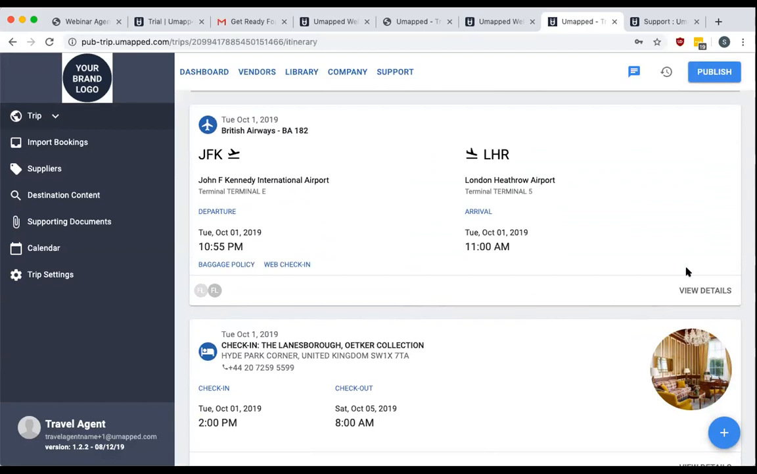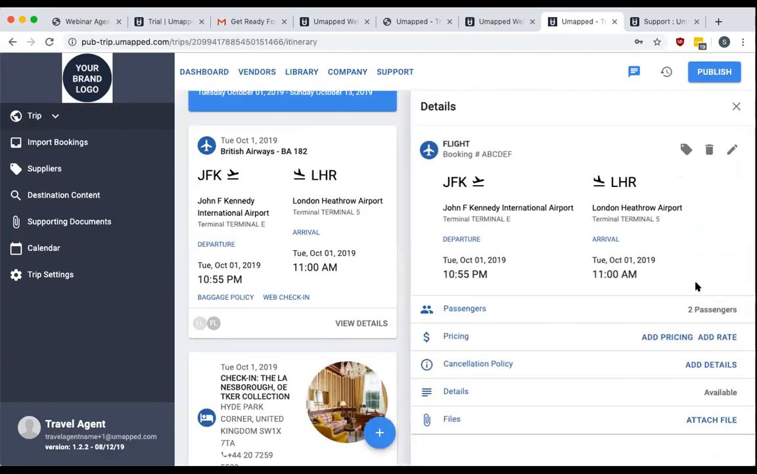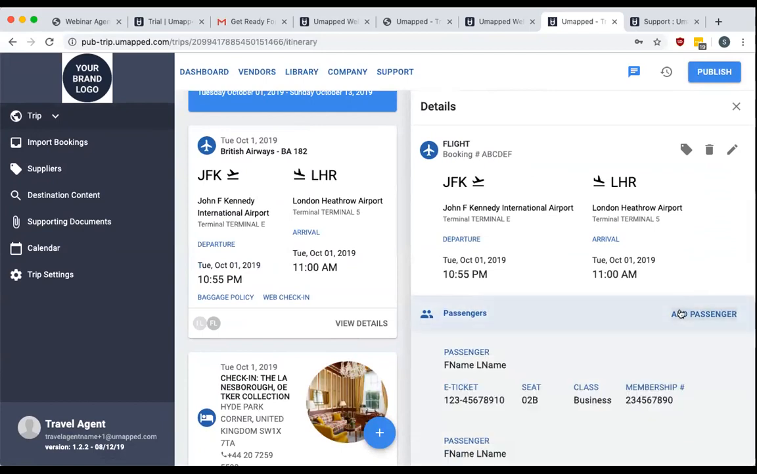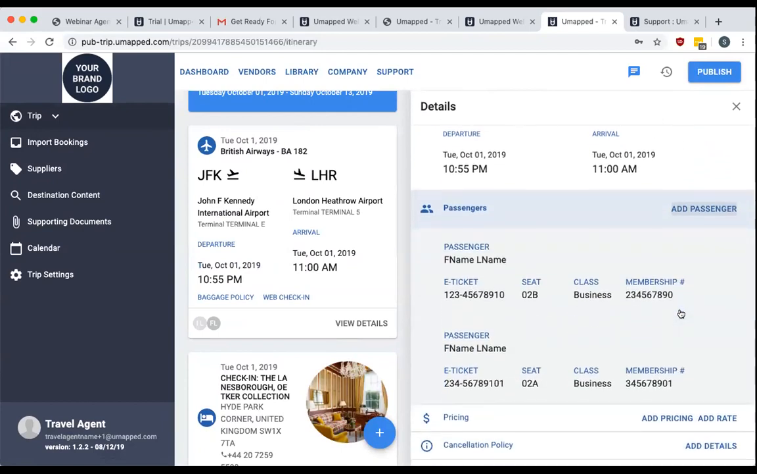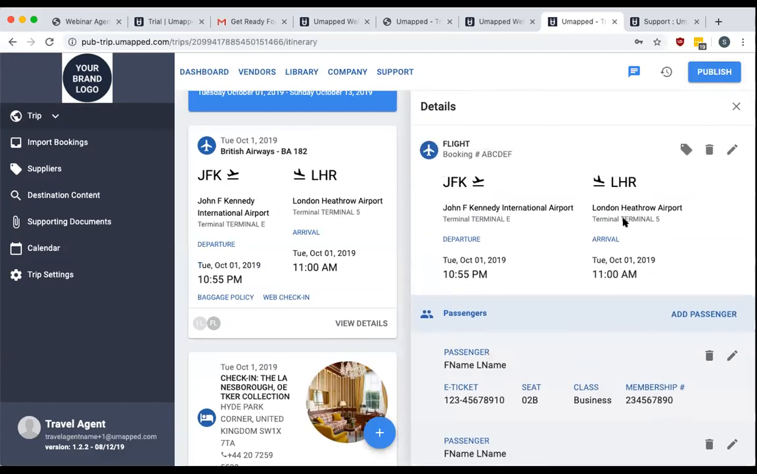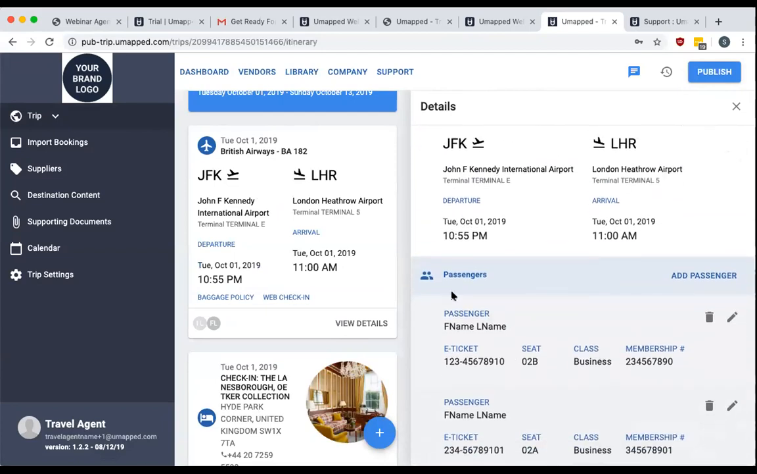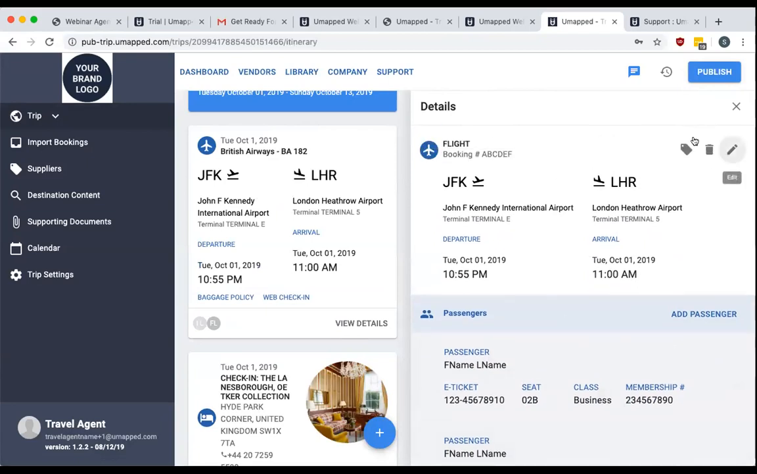If you need to view or edit information within a specific segment, click on View Details on the segment itself. A right drawer will open, and you can now view all segment information. In this flight segment, I can view the passenger details by clicking Passengers. When hovering over the top right corner, I can click on the pencil icon to further edit, or the trash icon to delete. And this goes for both the drawer that you just opened up within the segment as well as the segment as a whole.